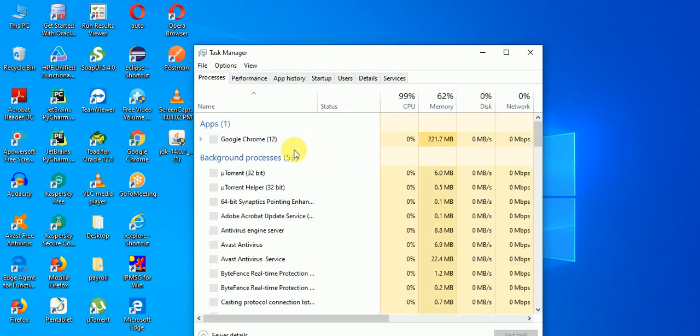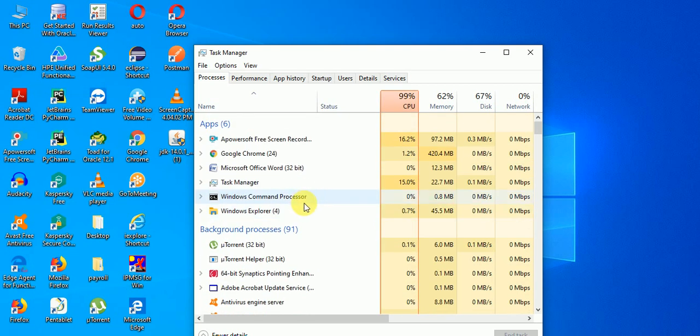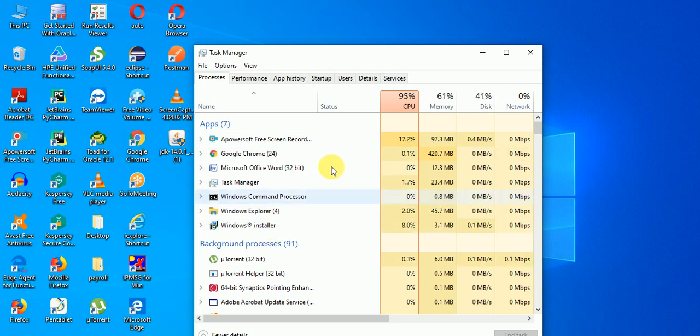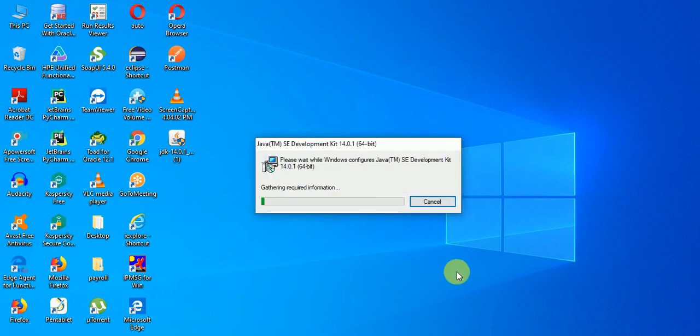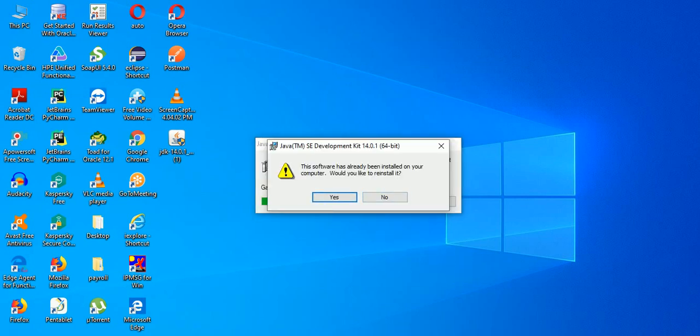Let's verify in Task Manager whether any other installation is in progress. Okay, Windows Installer is started. Okay, already two are there. Let me close one.